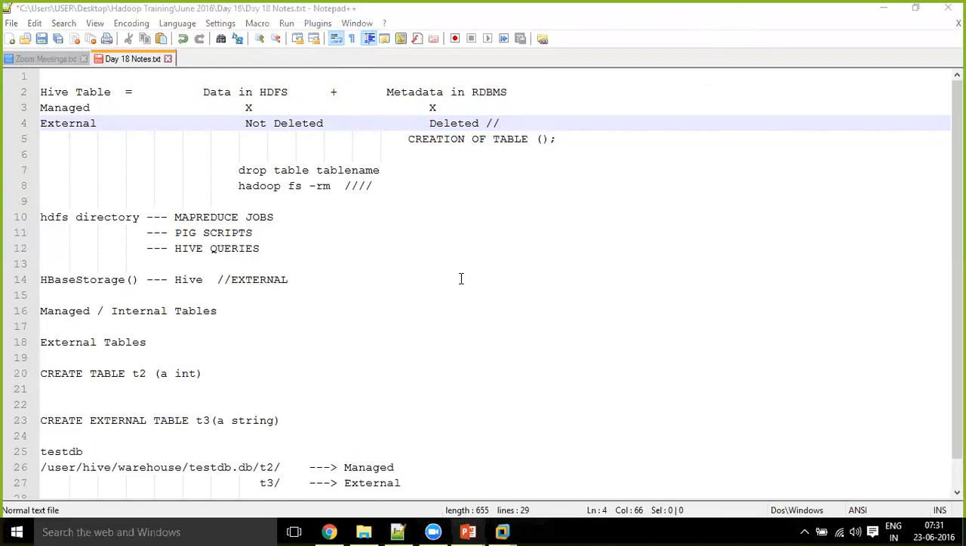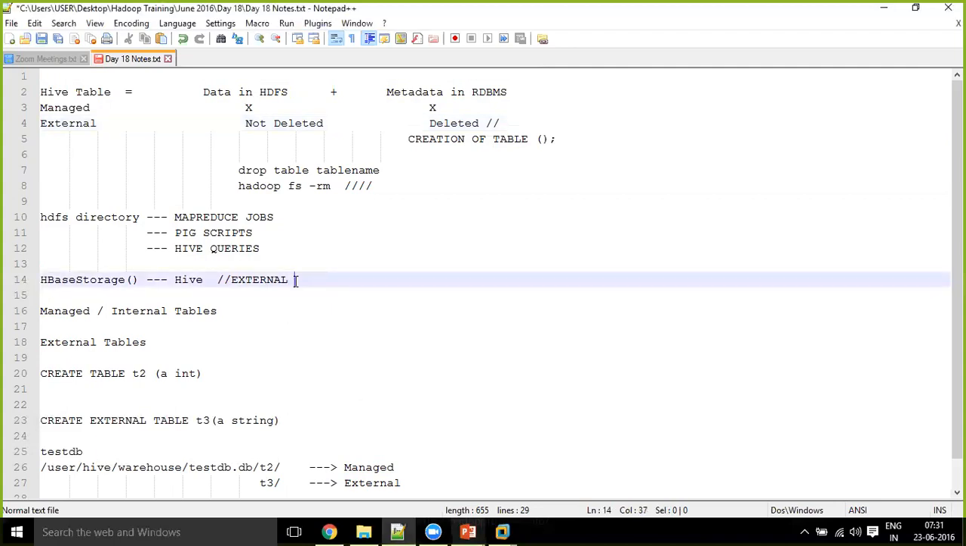So a good use case for external table could be eliminating the redundancy of data storage. Yes. And a good use case you will find to use the external table type is when you have the data in HBase and want to access it in Hive.